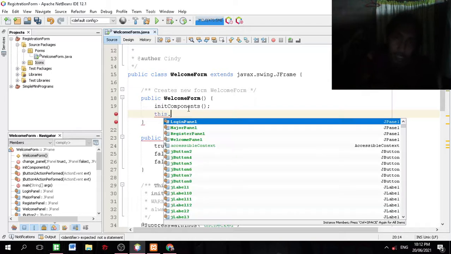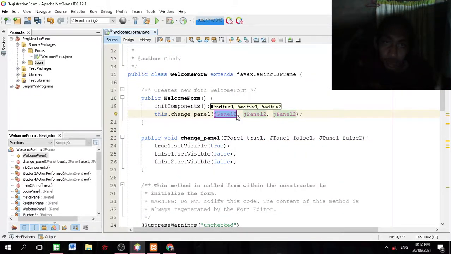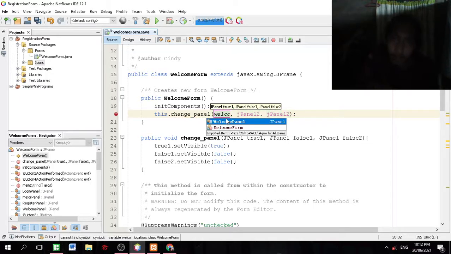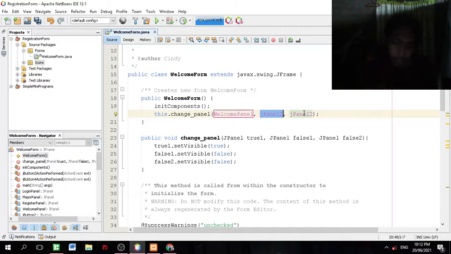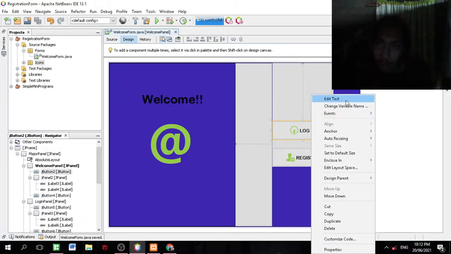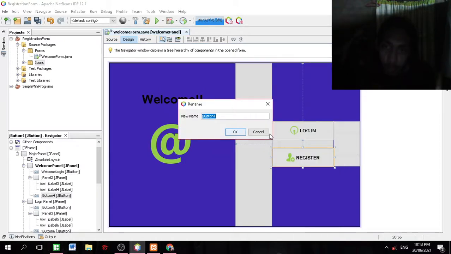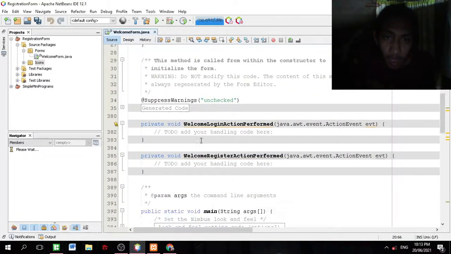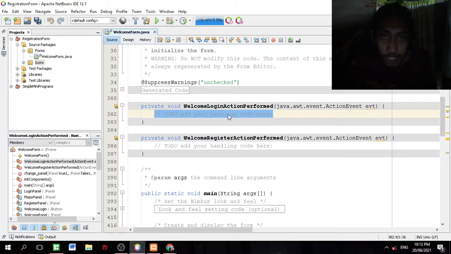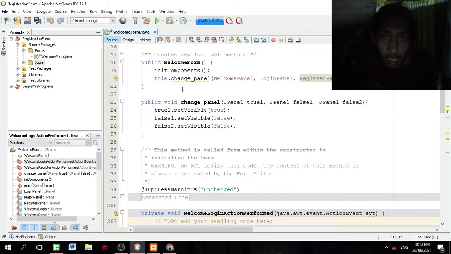Now let's use the change panel in our constructor. This change panel, of course. So the first panel that we are going to show is the welcome panel, and then the other 2 will be false. Login panel and then the register panel. Now when we click the login button, let's change the variable name. Welcome login, and this one will be welcome register. Let's go to their methods. So when we click the login button, we are going to go for login.